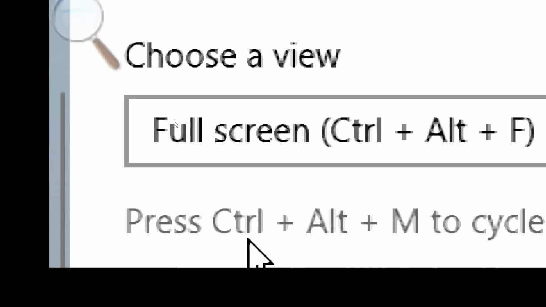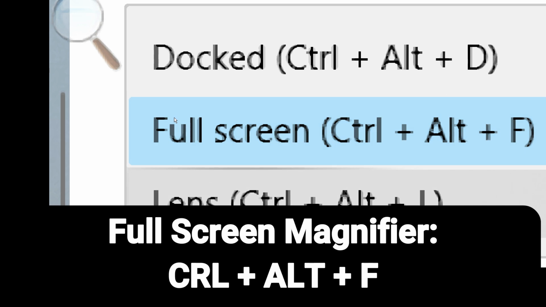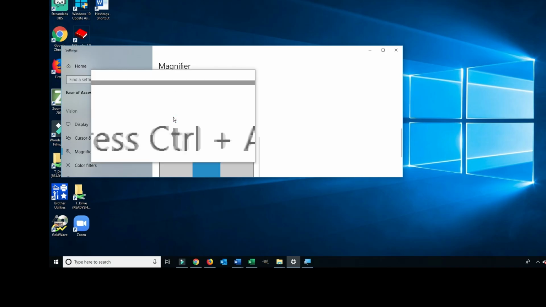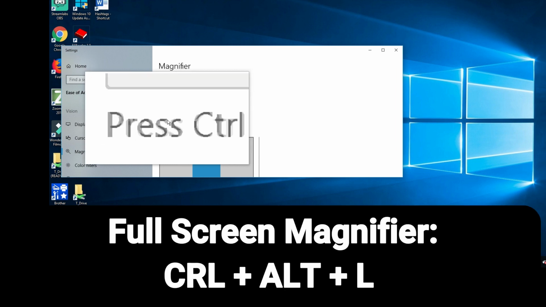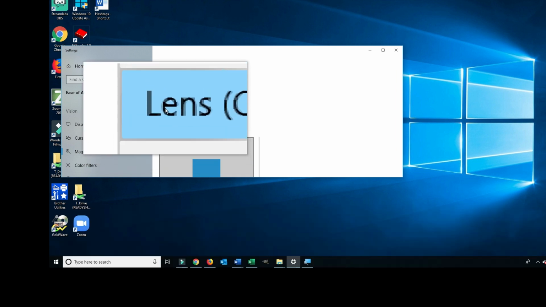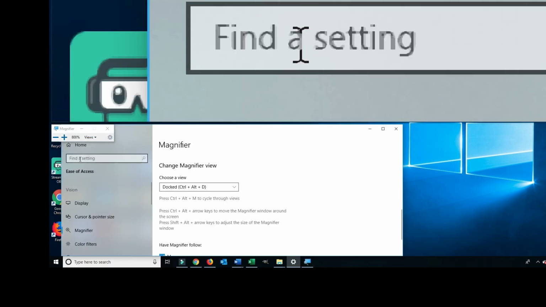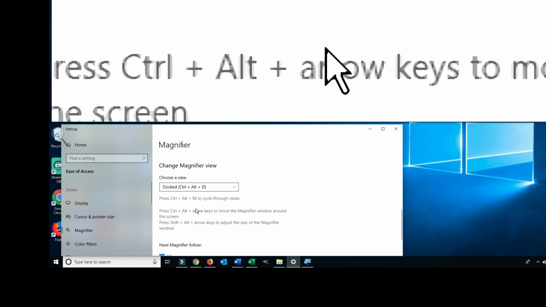The next option is change magnification view. You can toggle it between full screen, which is how it is now. You can make it into a lens, which is kind of tricky for me to do. You can also make it docked, and so you can have a portion on the top.